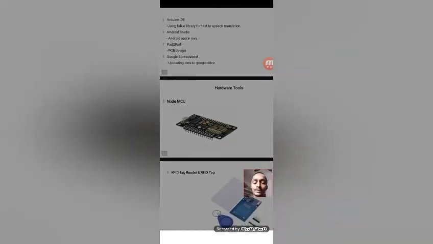The next software tool is Google Spreadsheet. We use Google Spreadsheet to upload the data to Google Drive automatically over the internet, so that there will be a storage of data.